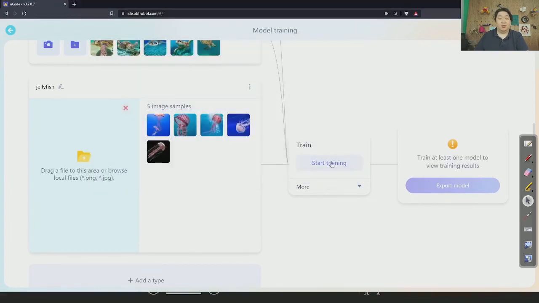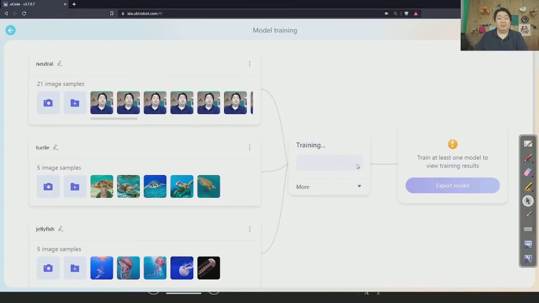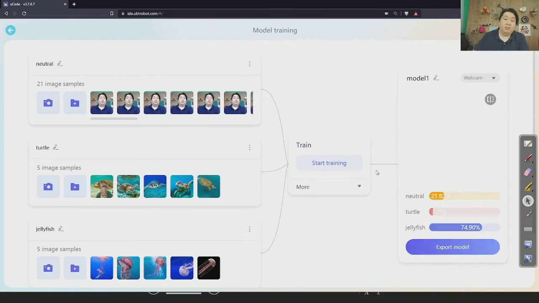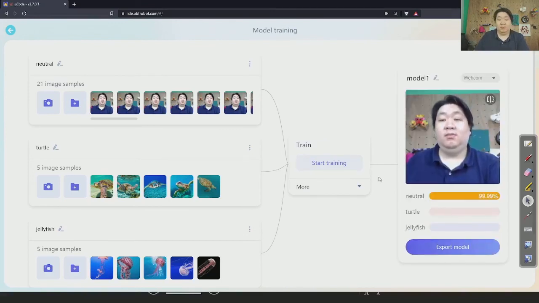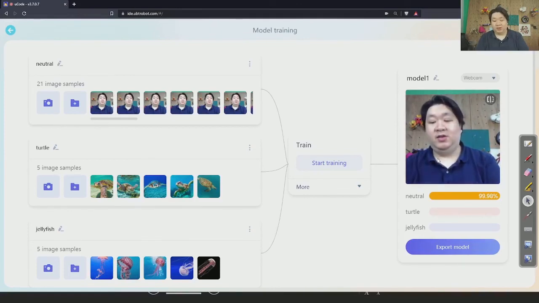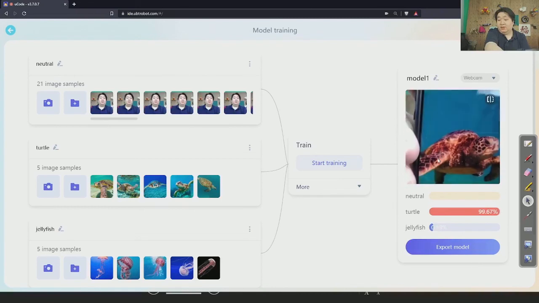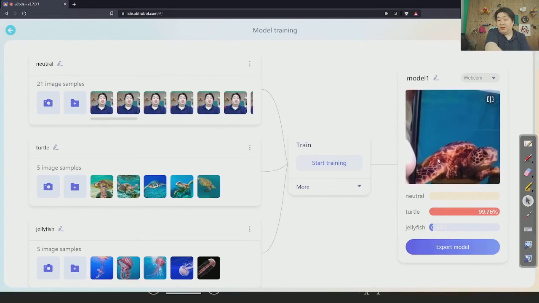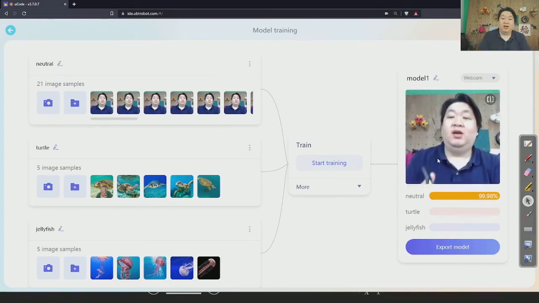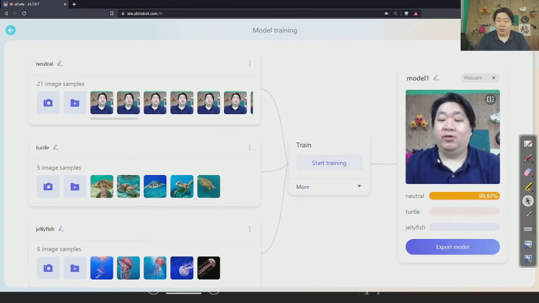Okay, so similarly, we start training. Okay, so now we have our model, and again, if I show the picture of a turtle, turtle's pretty high, right? 99%, but jellyfish is not 0, as you can see. And the reason for this is most likely the color of the water.